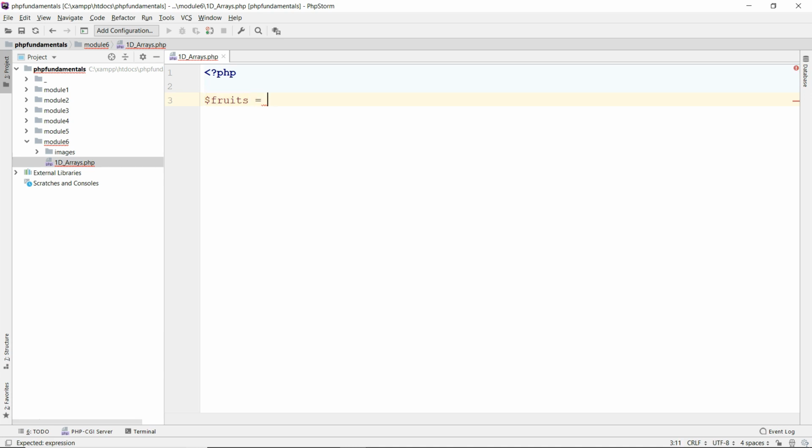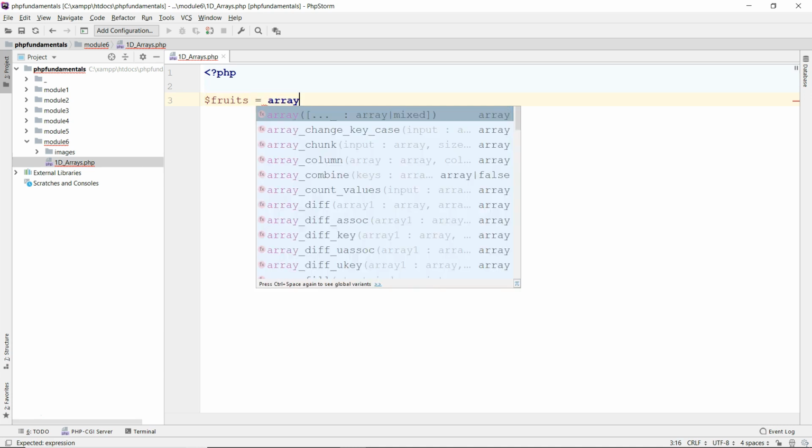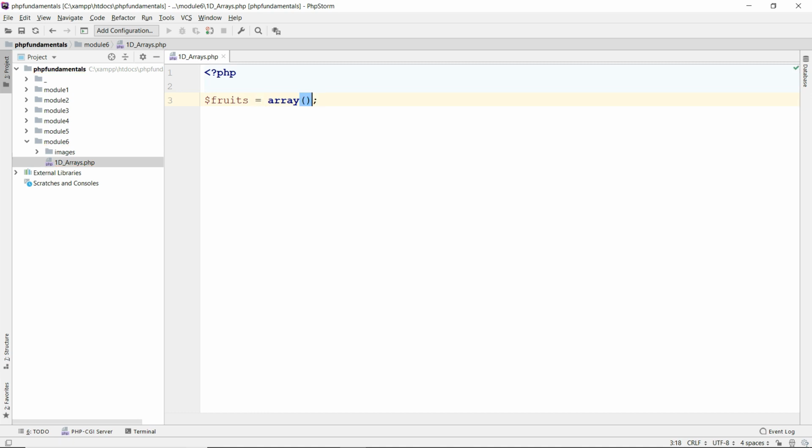So I can do this, fruits equal to array, put the array keyword here, followed by parentheses, and as you can see, this is a constructor. It's like a constructor. You can pass data to the array. If you leave it just like this, then you have an empty array, and there's nothing in there.